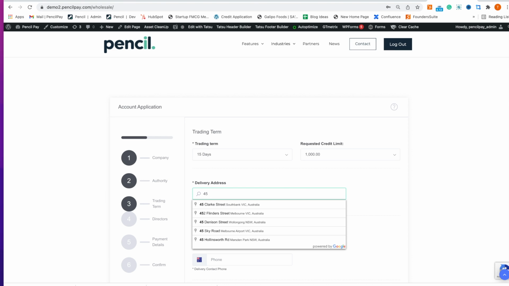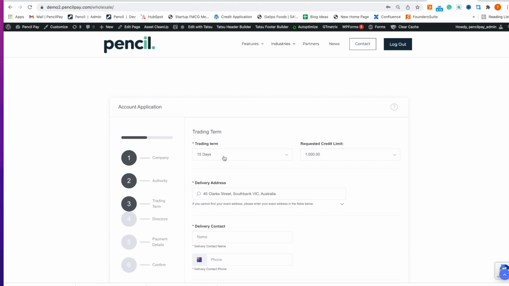But here we've left it open just so we can show you as it changes from 15 days to prepaid, the director's details will be removed. All right, now you can see that those director's details have gone, but what we're going to do is apply as a 15-day customer, and thus those director's details will be required again.